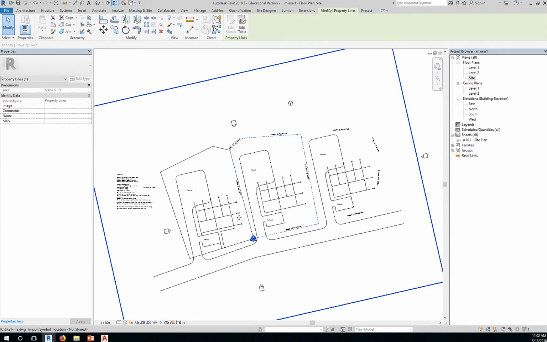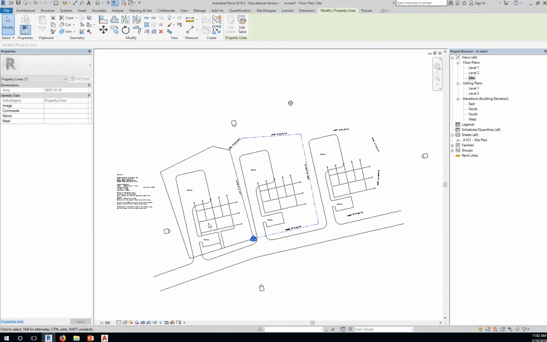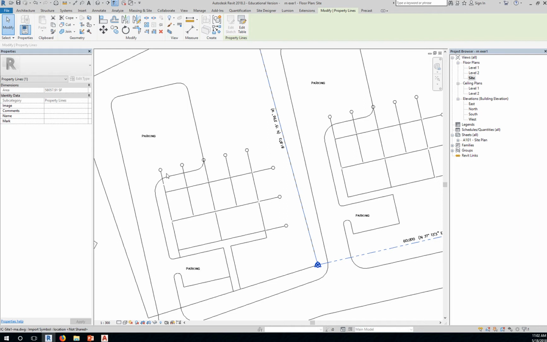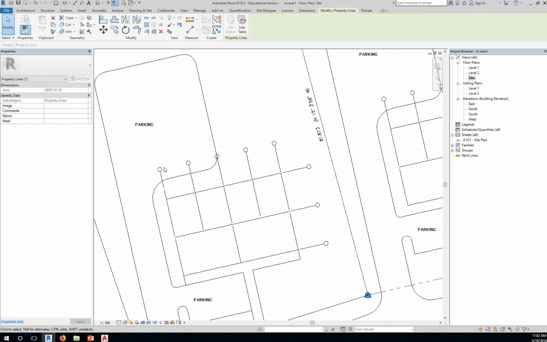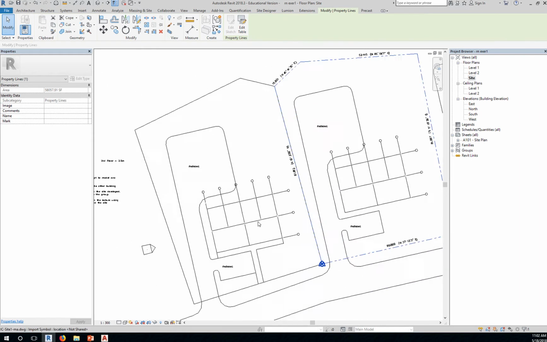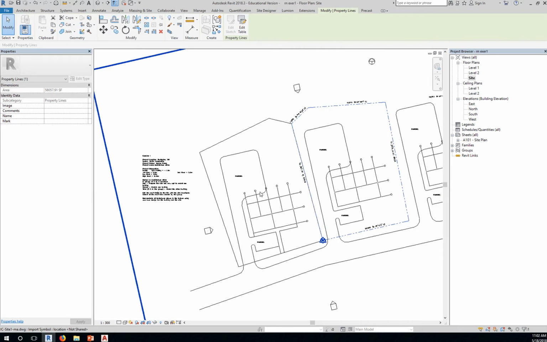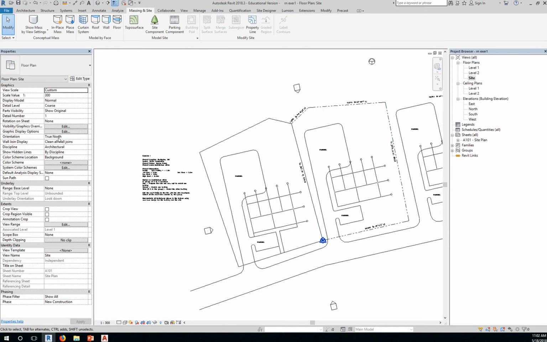Now that we have the property lines, we're now ready to add the grids. And the CAD file actually defined the location of the grids. Before we add the grids, notice that this is in an incline. It's pointing towards the true north. So we need to change that to project north.